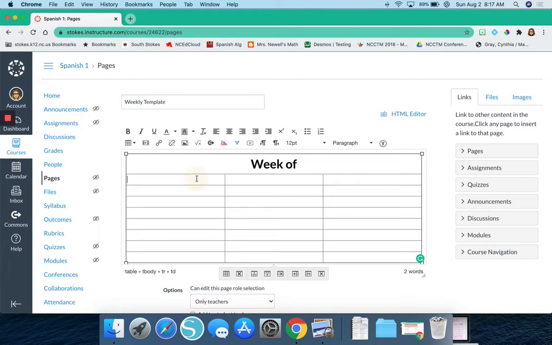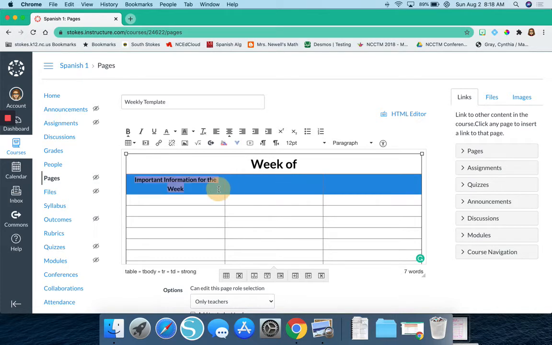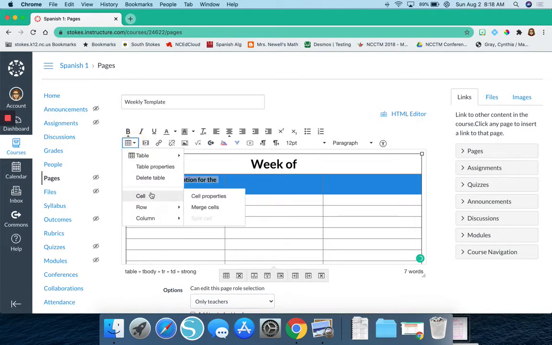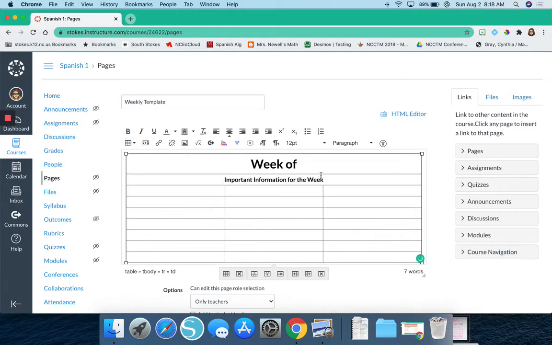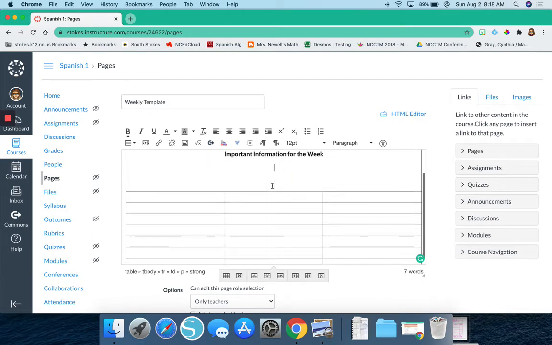All right, beneath that, I like to put my important information. I like it to be centered, and I like it to usually be bold. And I'm going to put important information. You could put for the week. You can put whatever you want there. And I'm going to do the same thing. So I'm going to highlight these 3 cells. I'm going to click the table, go to cell, and merge the cells. I like to add a little bit of space there so I have room to type. So that looks good. And then we're going to go start adding in the week.